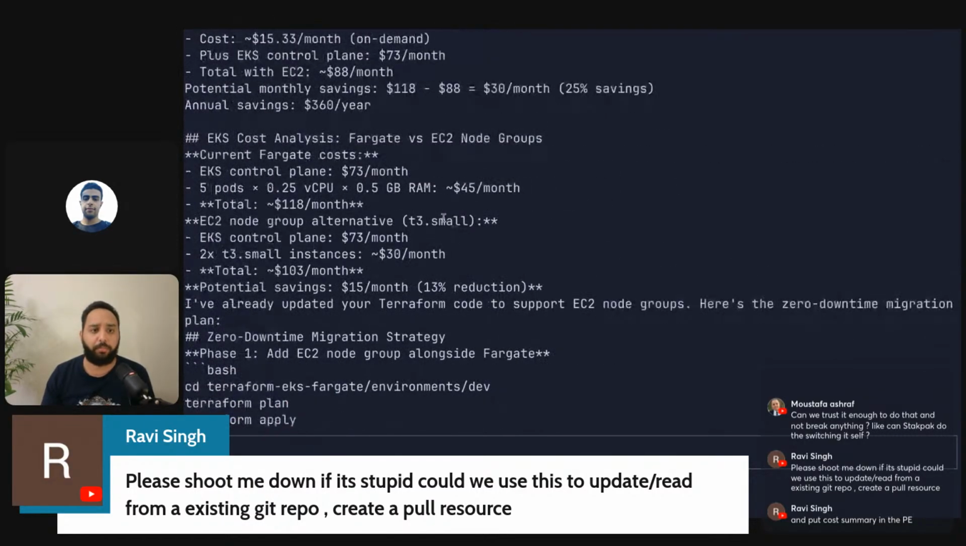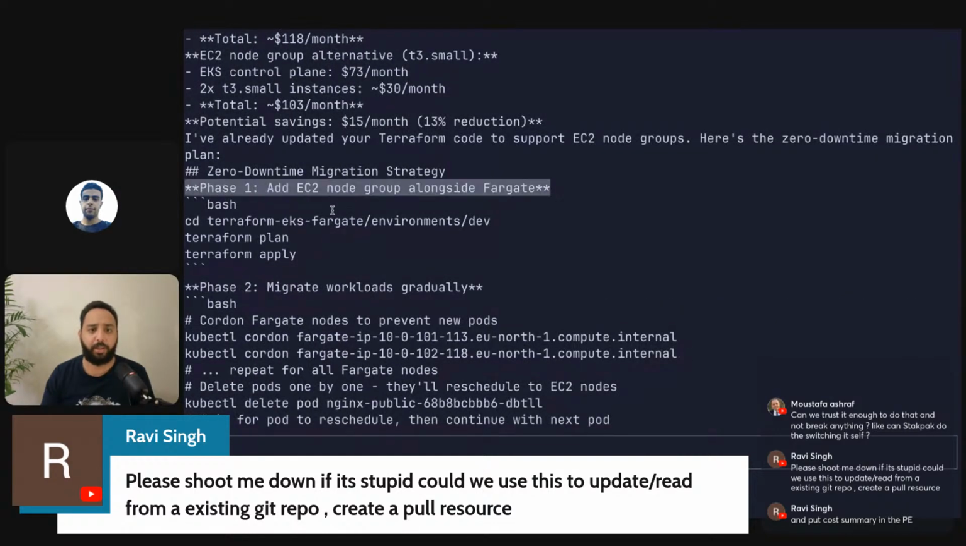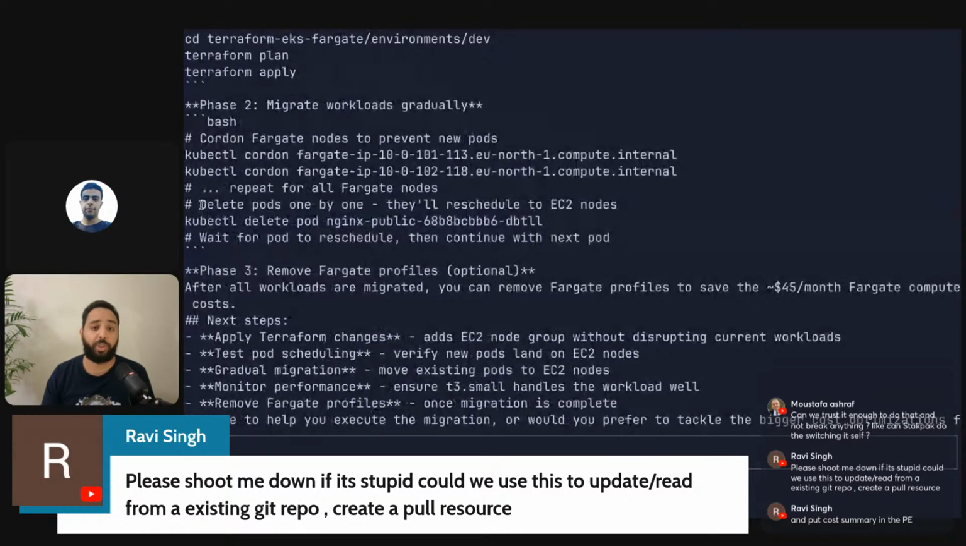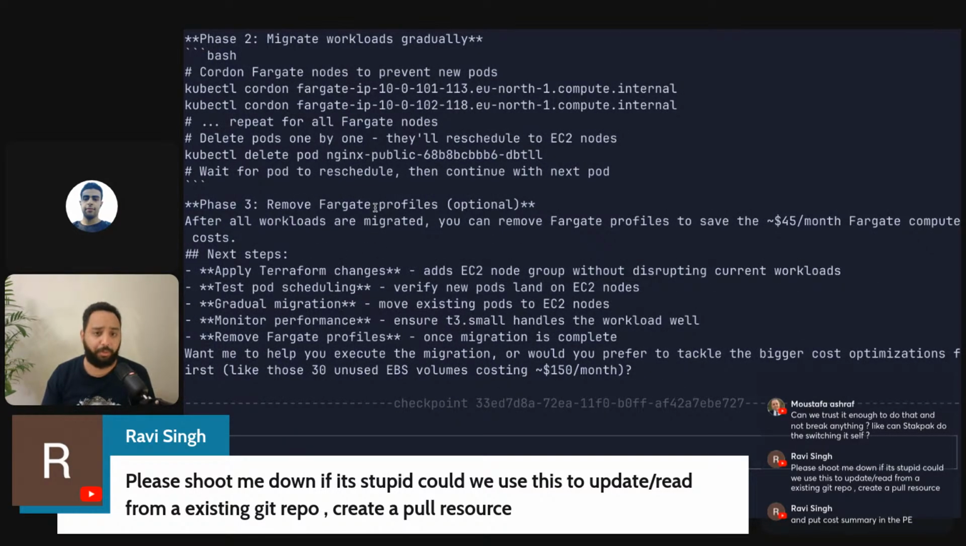So here it broke things down. Phase one is adding the EC2 node group alongside Fargate, which means applying Terraform code. And then phase two is migrating workloads gradually. So what Stakpak suggests here is cordoning the old nodes, preventing new stuff from being scheduled on them, and then forcing Kubernetes to reschedule the old stuff to the new nodes, or draining them. And then removing the Fargate profiles and reapplying Terraform code. So proceed with the plan.